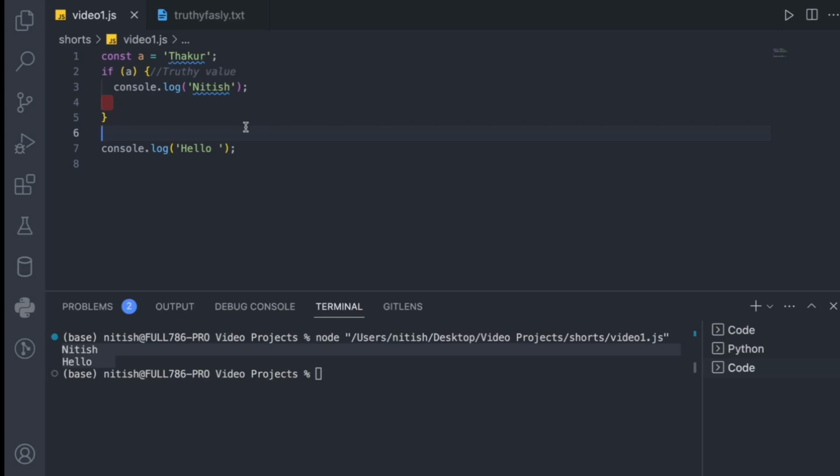So we have come to the conclusion of this video. We have understood the concept of truthy and falsy. Understanding this concept is really essential for writing reliable and bug-free code. You will come across many such scenarios.